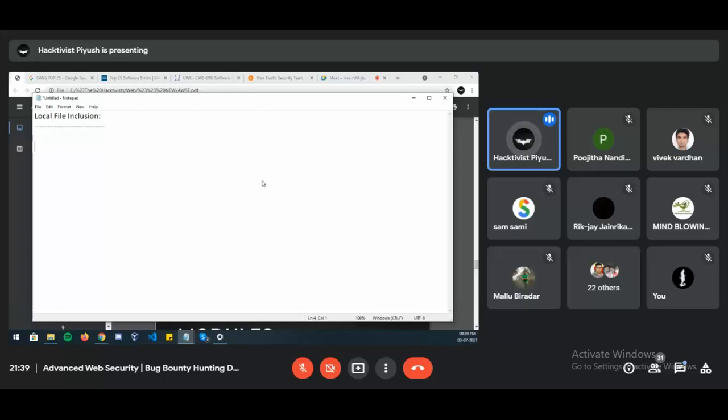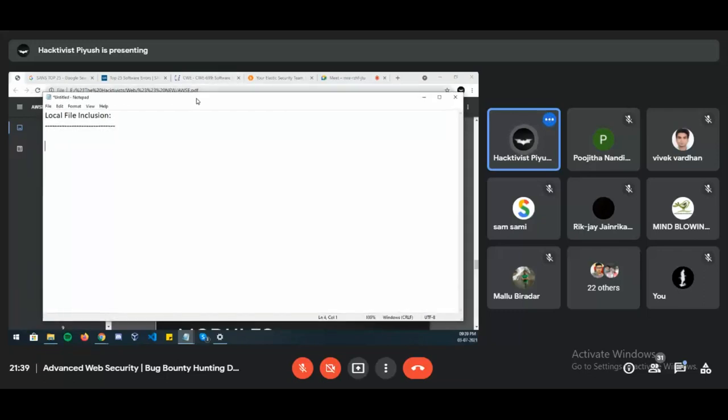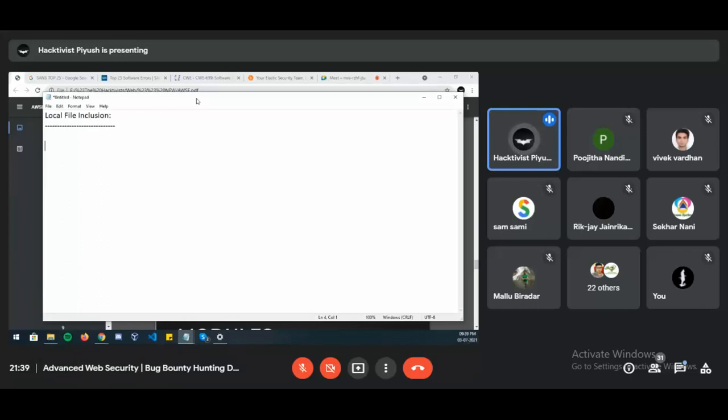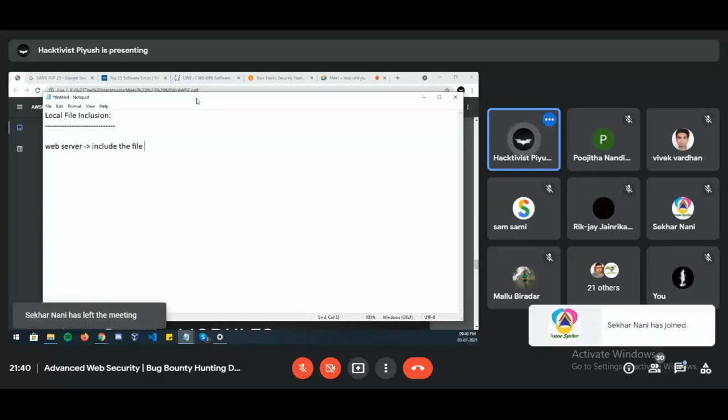Okay, so local file inclusion, let's talk about this particular thing, what it is. It is a web application vulnerability, obviously. What happens in local file inclusion? In the very simplest way, what actually happens in LFI is that from the web server, we try to include a file on the web page.